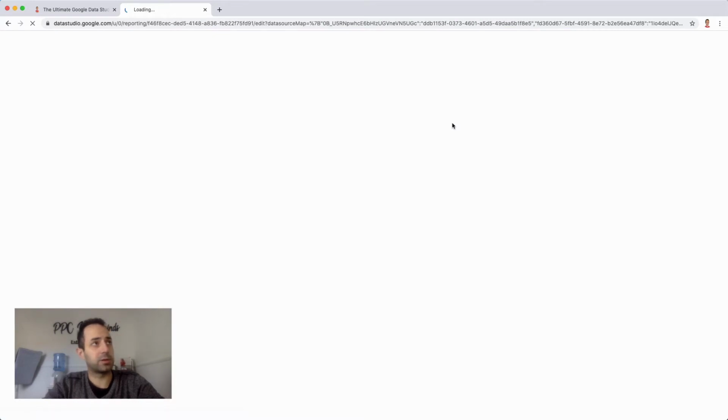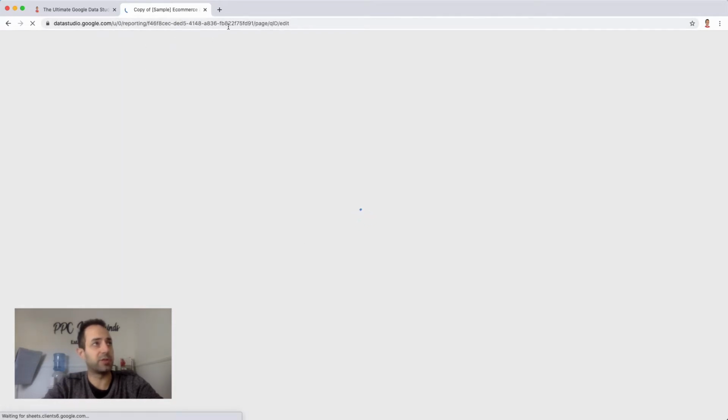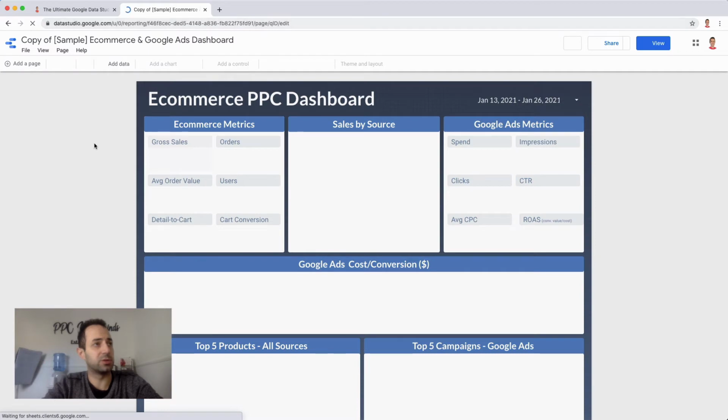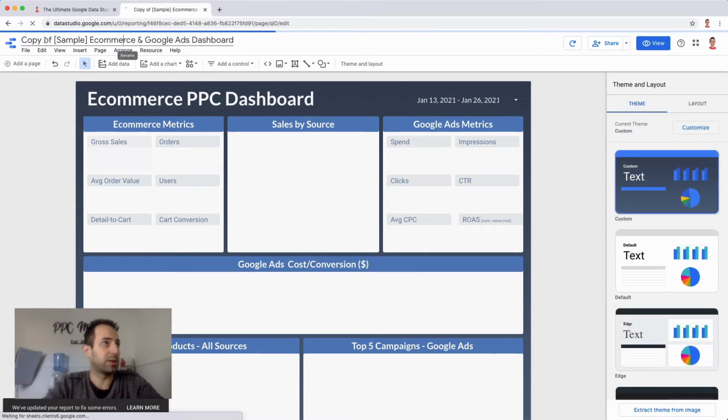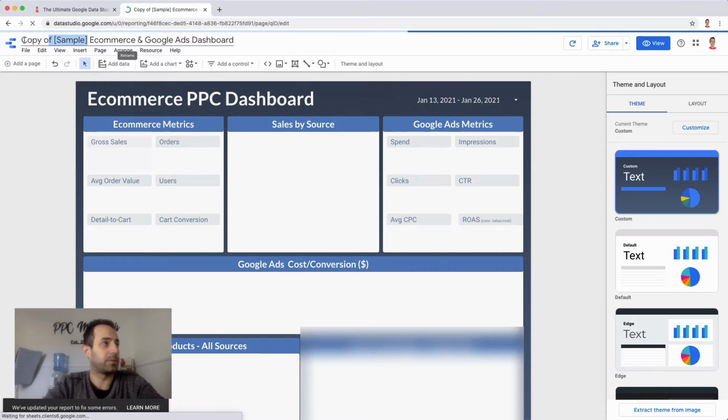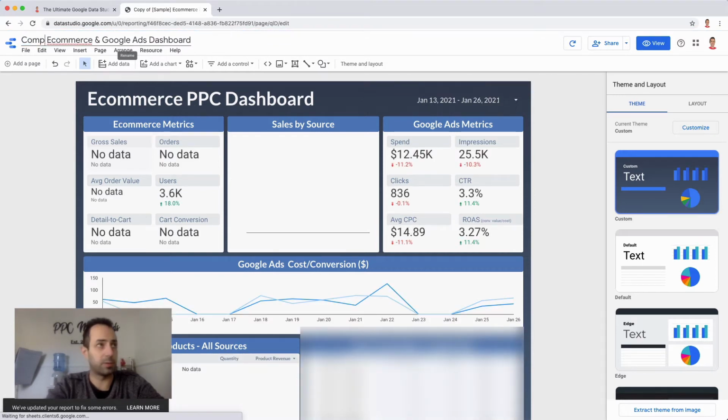Now they're going to copy this report, and they're going to add it to your Google Data Studio main page. So whenever you go back to the Google Data Studio main screen, you'll see this report right there. So obviously the first thing you want to do is name the report whatever you want. In my case, I usually just call it the brand name. So if it's, let's say, company A, I would call it company A, and then basically leave the rest as the same, e-commerce Google Ads dashboard.